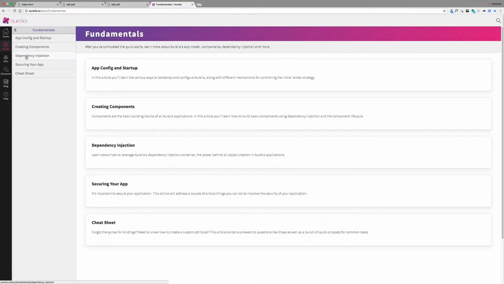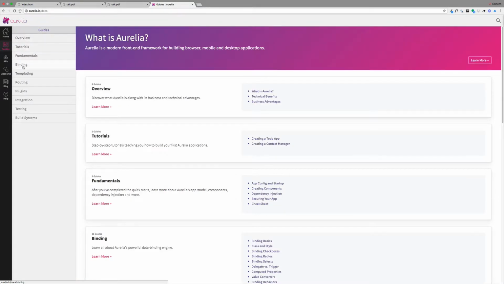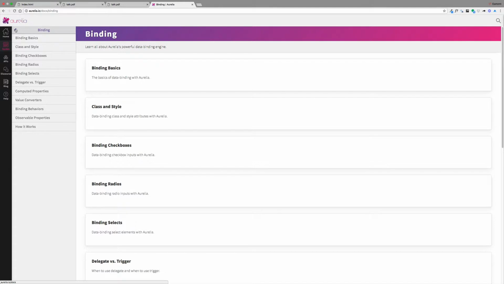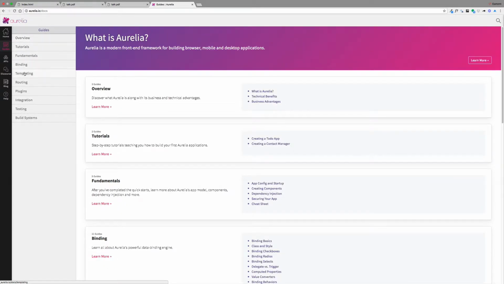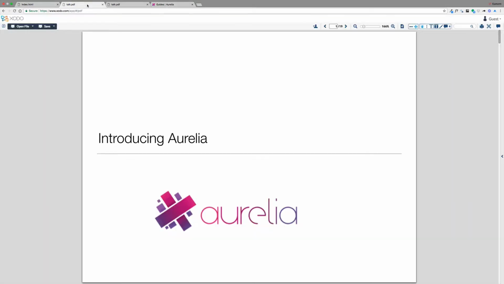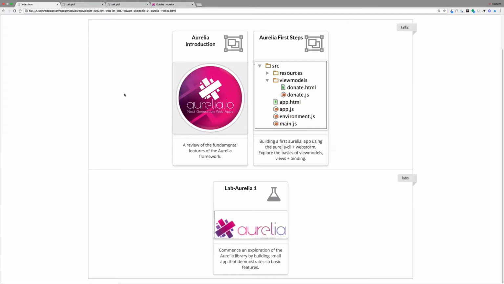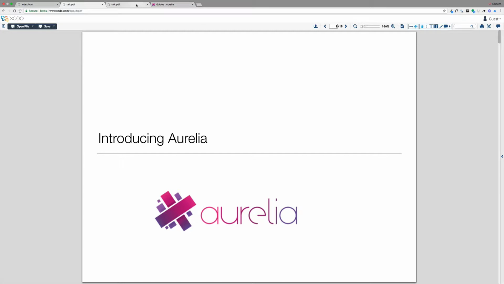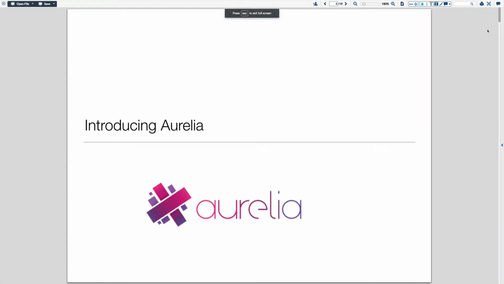Fundamentals, binding, which is something we'll be looking at fairly early on, and then into templating, routing, plugins, integration, and so on. So let's get started. We're going to look at introducing Aurelia, then we're going to look at a walkthrough of the lab, effectively what you'll be doing in the lab here, Lab Aurelia 1, and then we'll see how we get on at the end of that. Okay, starting with an introduction to Aurelia and giving us a general context.